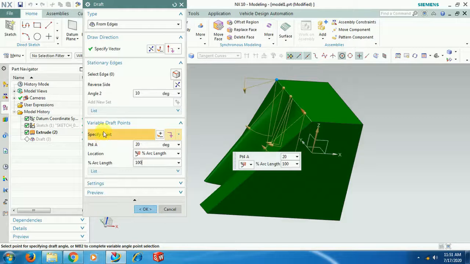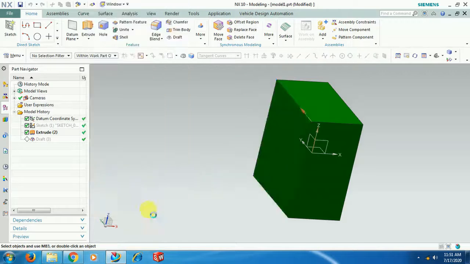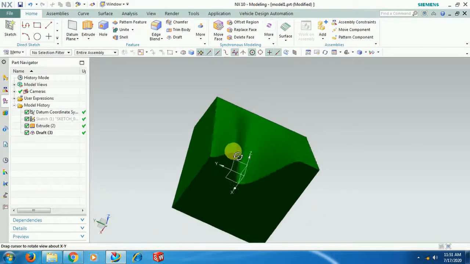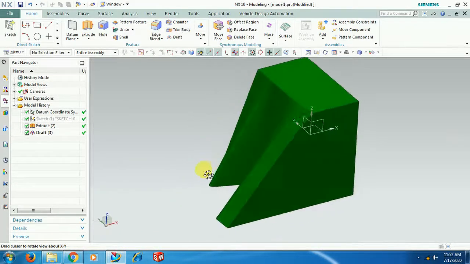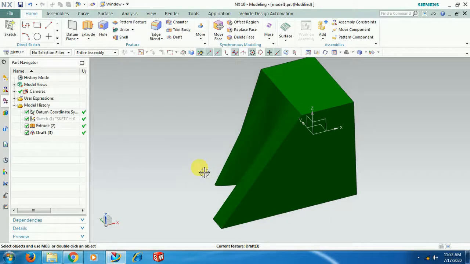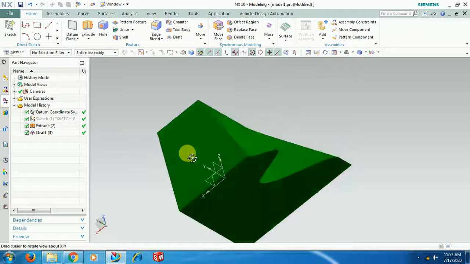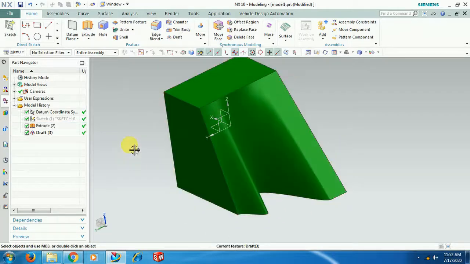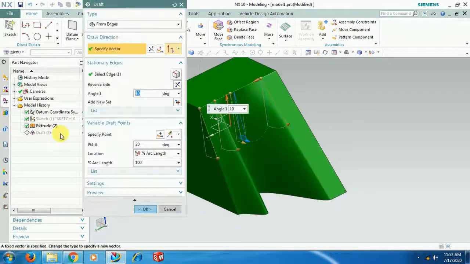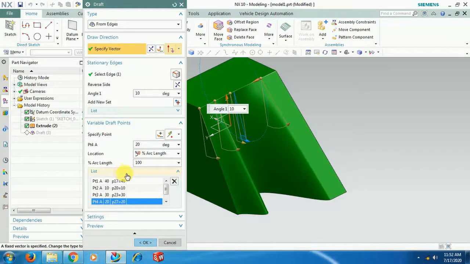So from edges you can see the option, variable drop points. Now go for OK. See here, individually at 10%, at 20%, at 40% I changed the angle. That's why the face has been changed in this shape. See, you can see the list also. See here, the list.